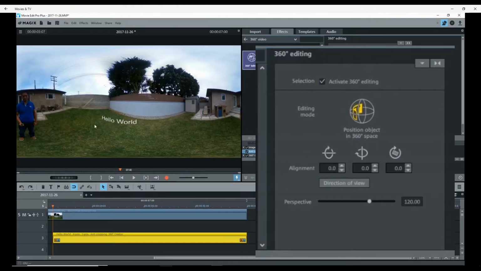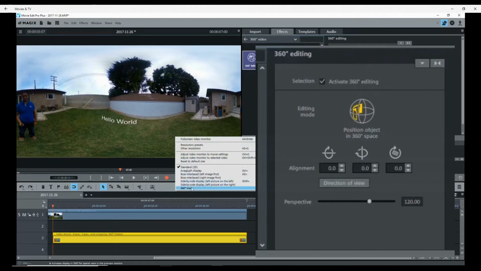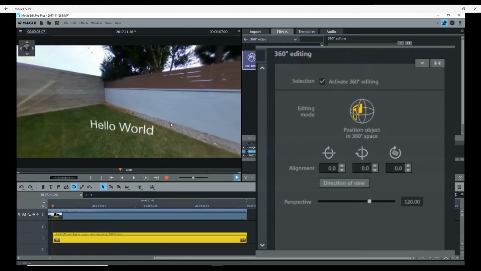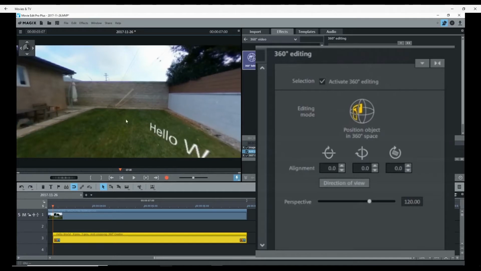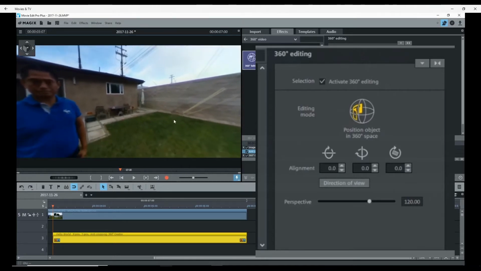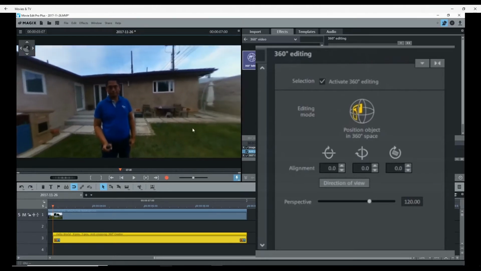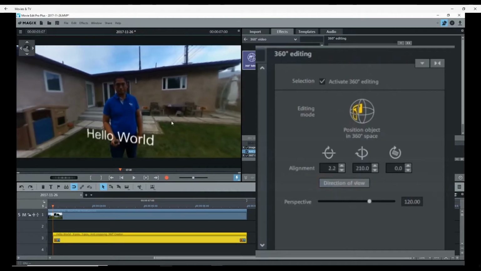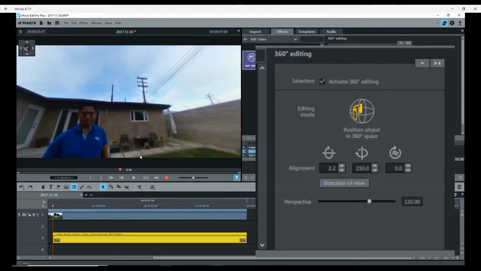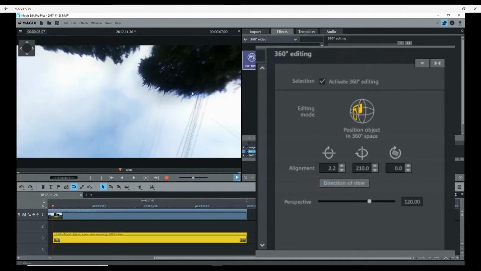So that text was automatically warped so that when you look at it in 360 it will be straight like this. Now if you want to move it somewhere else, you simply reposition the camera, let's say to that view or this view, and then you click on direction of view, and the text appears there. Or if you want it to be even in the zenith, you could do that.